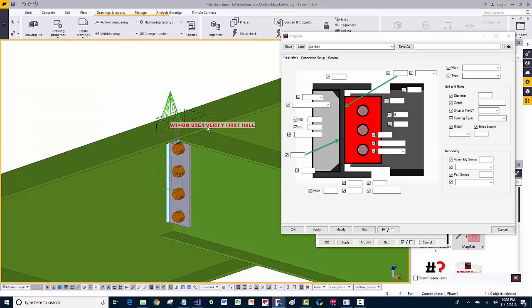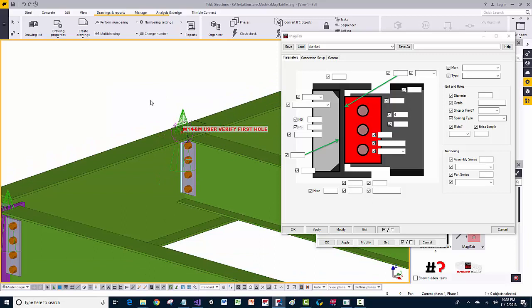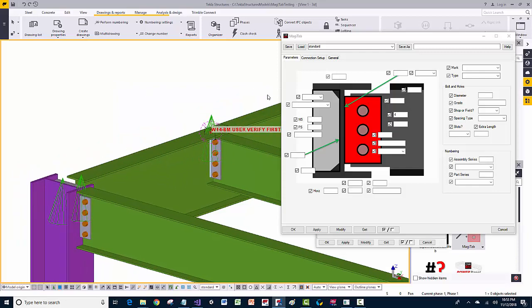Now when it does that, it tells me to verify the first hole. And so that way I can again take a look at this and make sure as a checker that I've got my eyes on this and making sure that everything is okay.